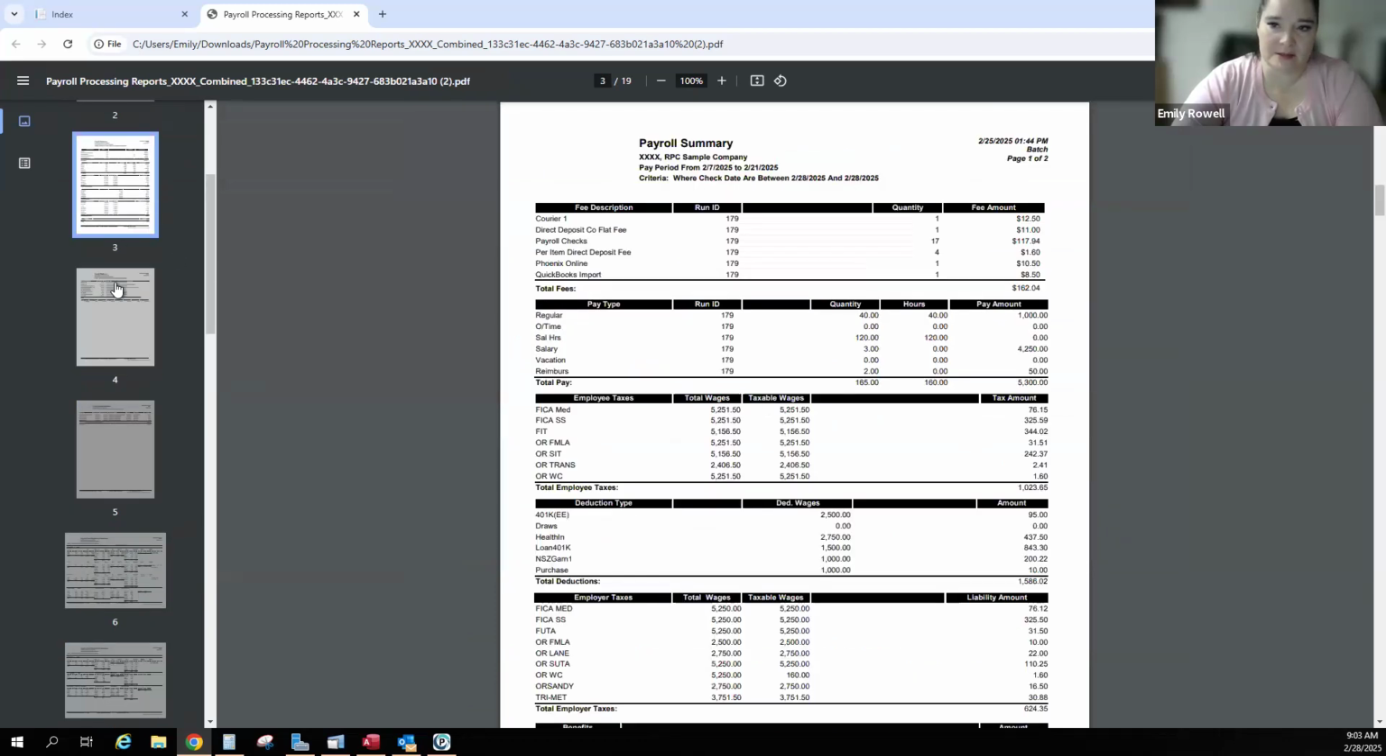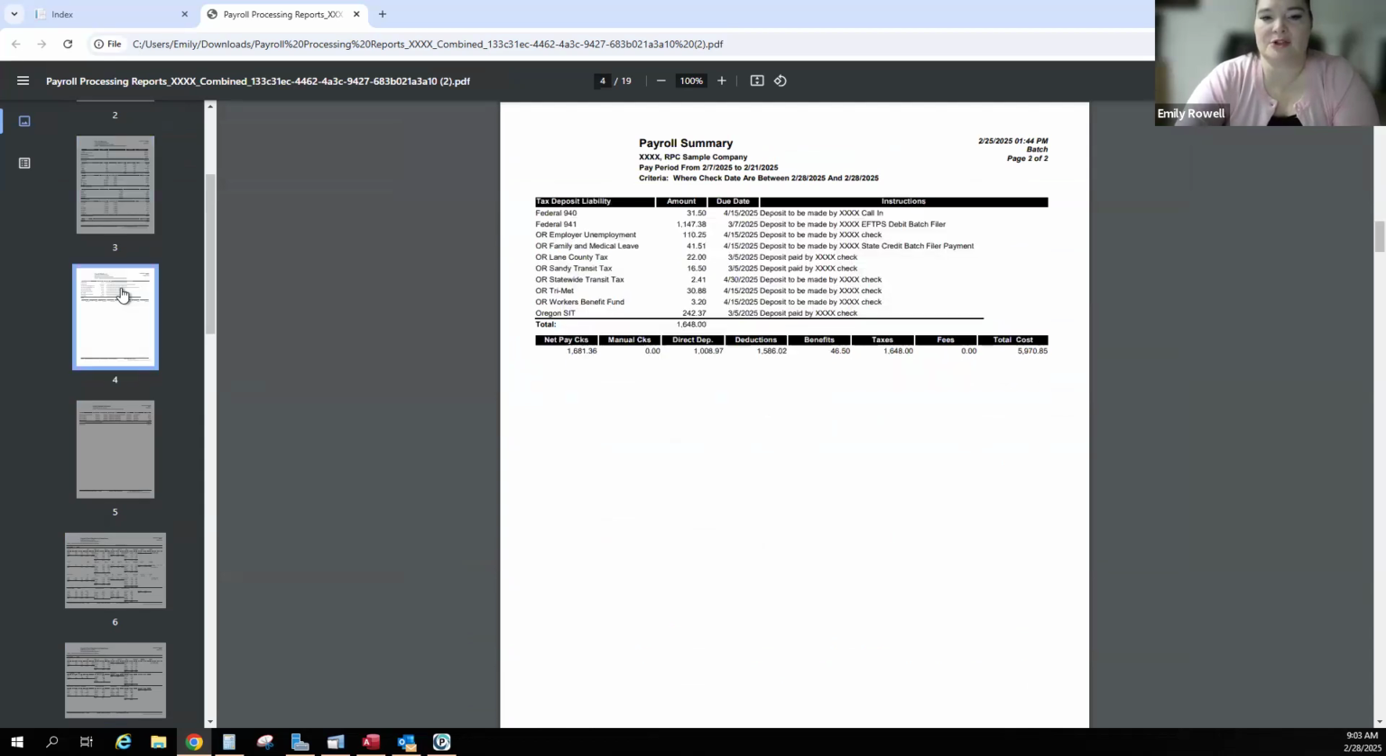So if I look to the payroll summary report, in this particular case, it's 2 pages. What this payroll summary report is going to do, and this is probably one of what we consider to be one of the most important reports that we provide to our clients on a per payroll basis, is show you what taxes are generating for this payroll.